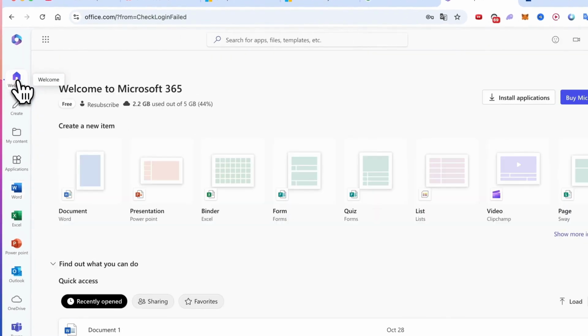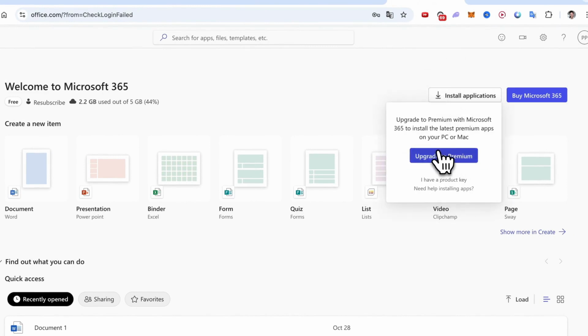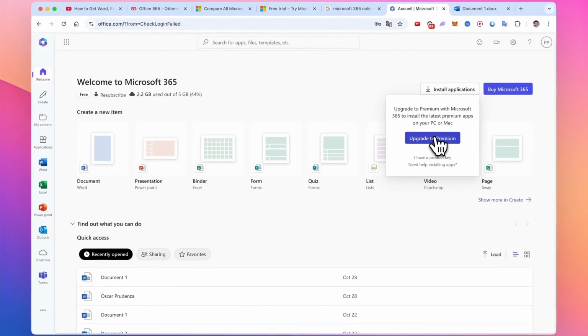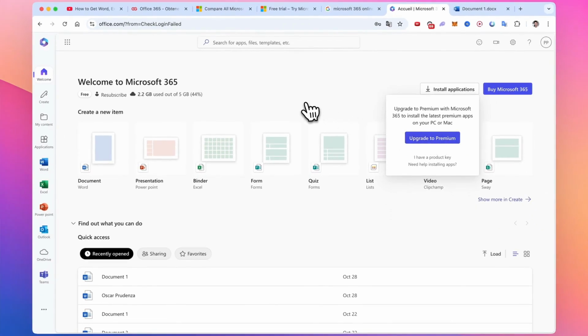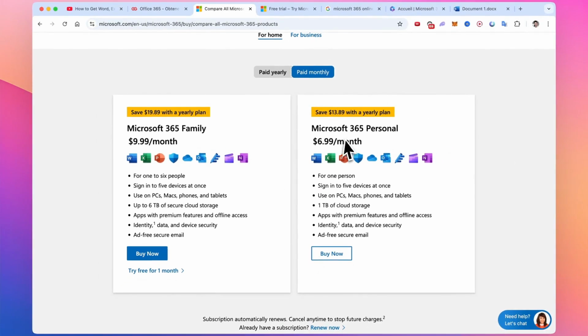So next you click on the Home option and then you'll be able to see the option to install the apps on your device. But to be able to install these applications, you'll need to switch to the premium plan of Microsoft 365 and you can see the prices right here. It ranges from $10 to $7 per month, depending on the subscription you choose, so it can be more or less expensive depending on the person.